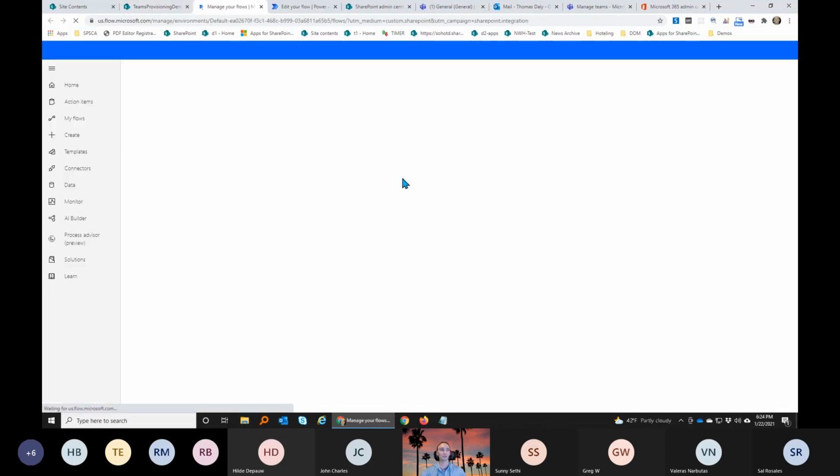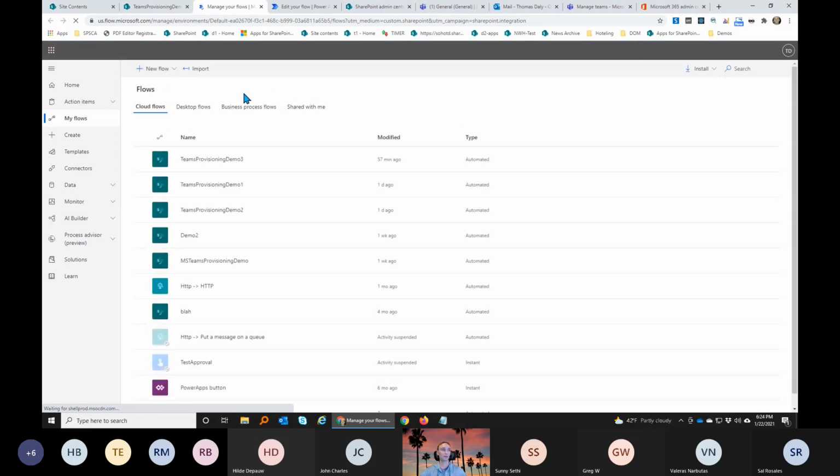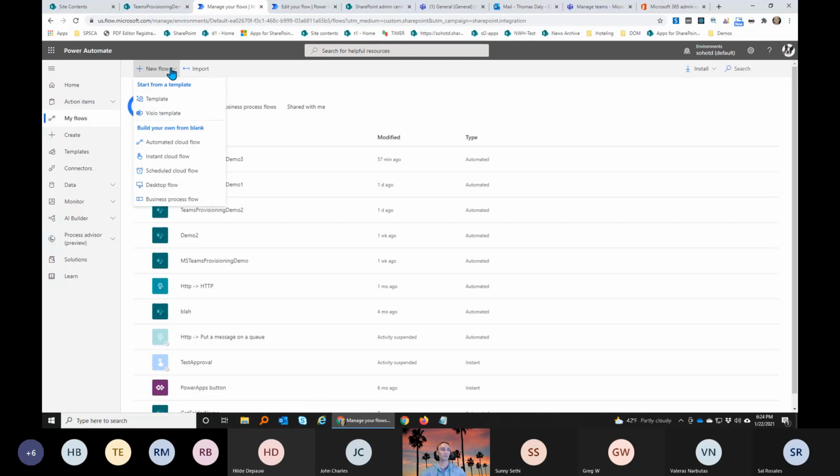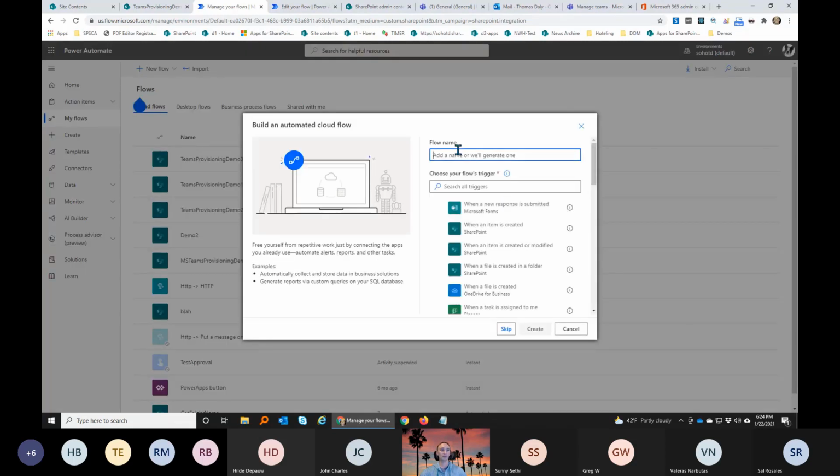Usually I just go to See My Flows, because I don't like when it starts with a template. I want to start with a blank one. So I have a number of flows here, but if we're going to go and create our new flow, we would go to New, and we're going to do an automated cloud flow, and we'll just say Test 1.